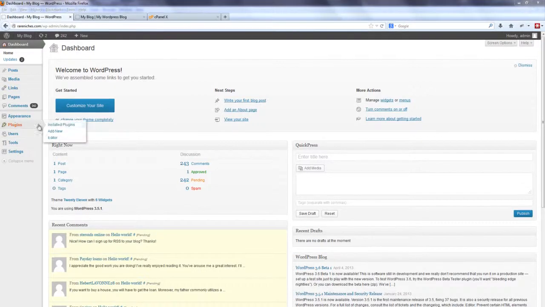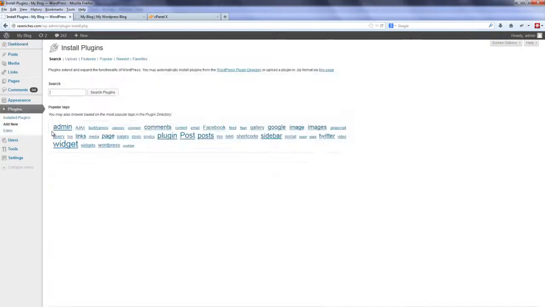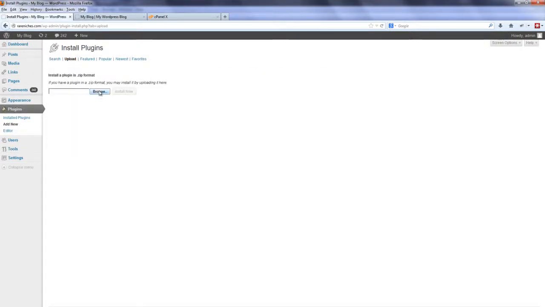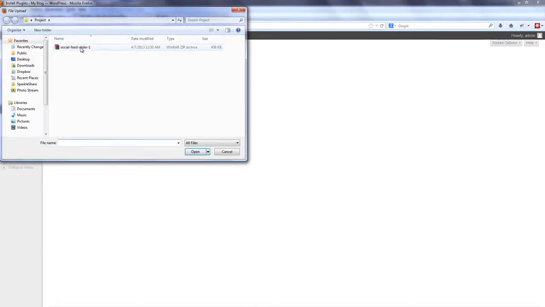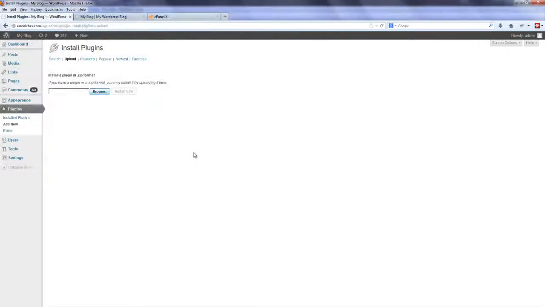So we're going to choose Plugins, Add New. Then we're going to choose Upload. You'll choose Browse, and then change to the location of wherever you saved the file on your computer. And we'll click Install Now.